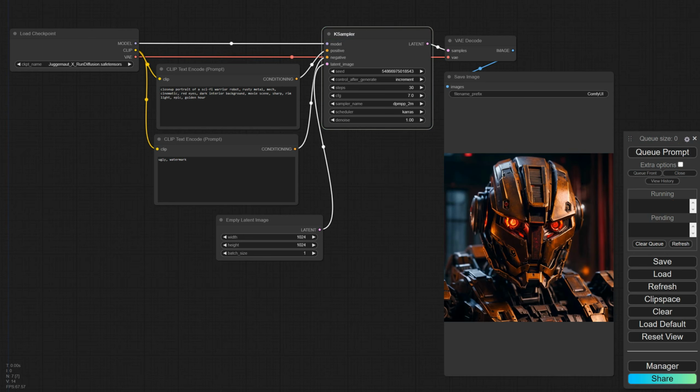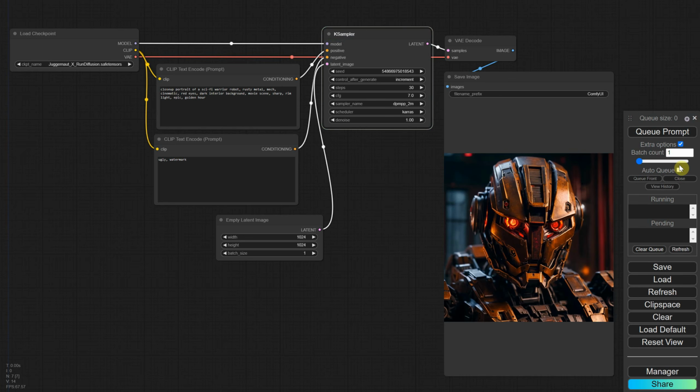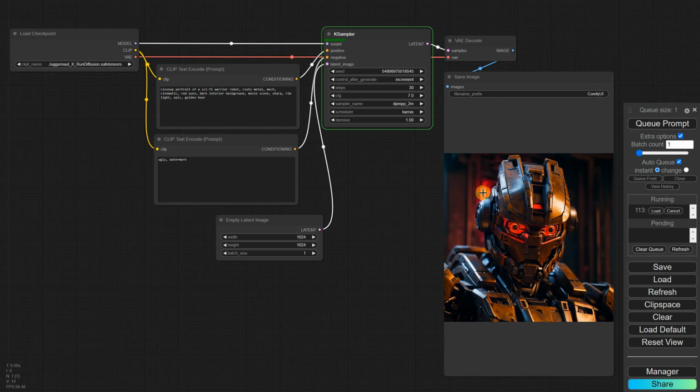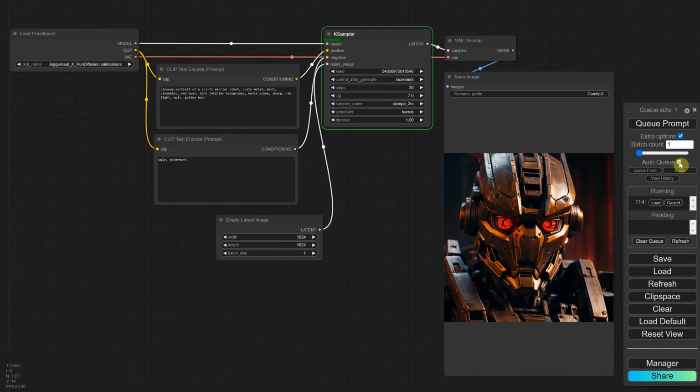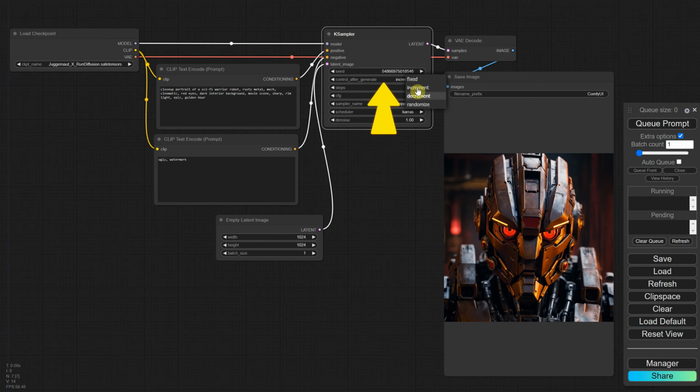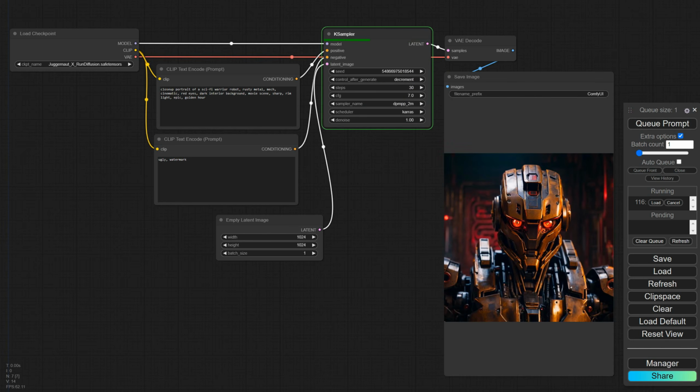If you click on Extra Options, you'll find the Auto Queue checkbox. When checked, it will keep generating continuously once you click Queue. As you can see, it's still generating. Uncheck the Auto Queue option to stop automatically adding new jobs to the queue. We also have the option to decrement, which will decrease the seed number by 1 each time after a generation.